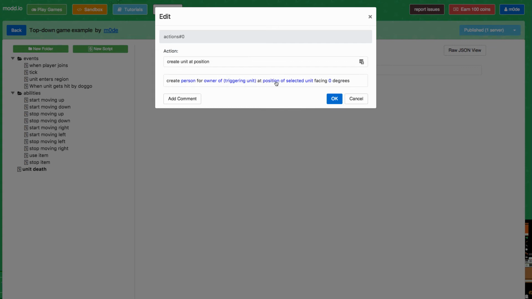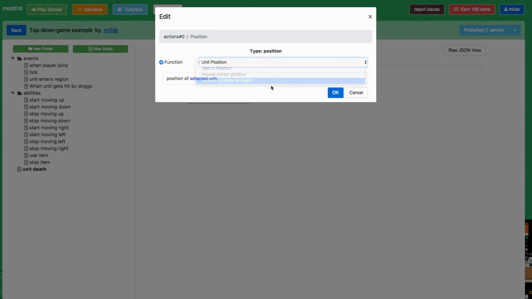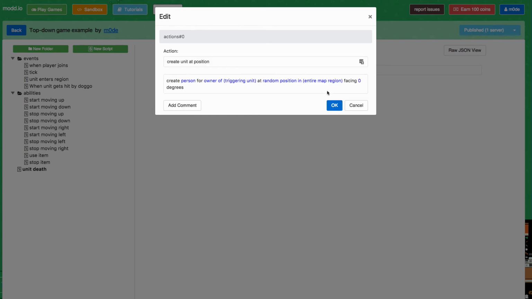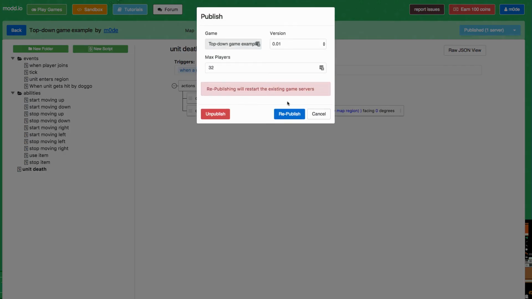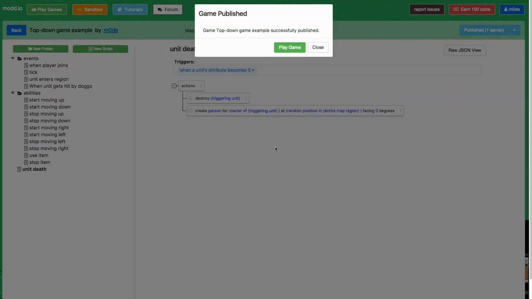And at a position of, well, we're going to say it's going to be a random position in the entire map. So we're going to create a person, the person unit type, for the owner of triggering unit at random position in the entire map region facing 0 degrees. So as soon as the unit gets destroyed, we're going to create a new unit, right? And I'm going to tell you right now that this script isn't going to work. But I'll show you how it will not work and why it's not working.